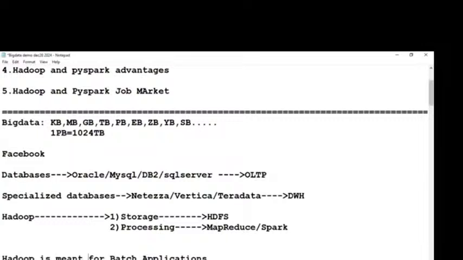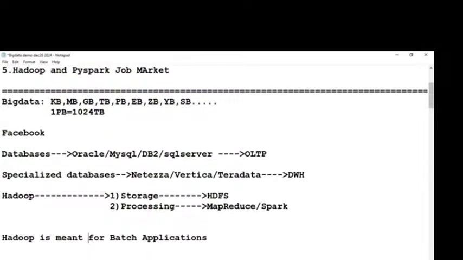Most of these banking applications and financial applications are batch applications, and also generating credit card statements for millions of customers. Hadoop is meant for batch statements. So there are two types of applications. What do you mean by batch application?